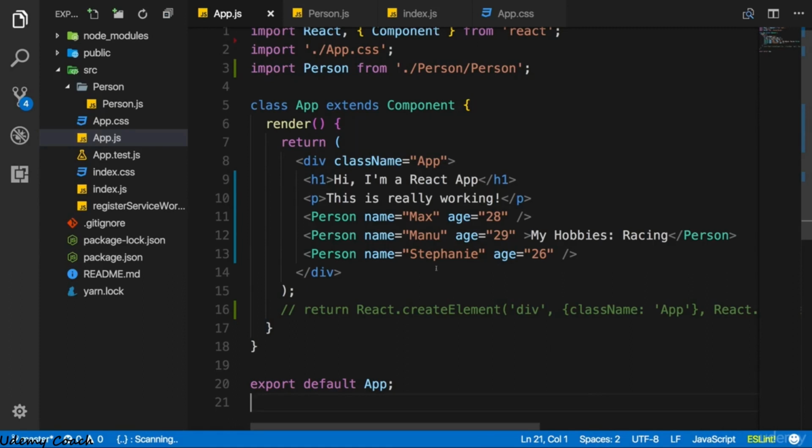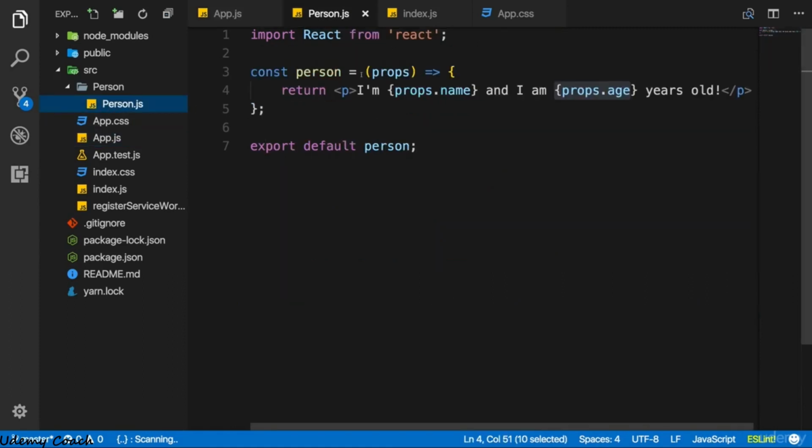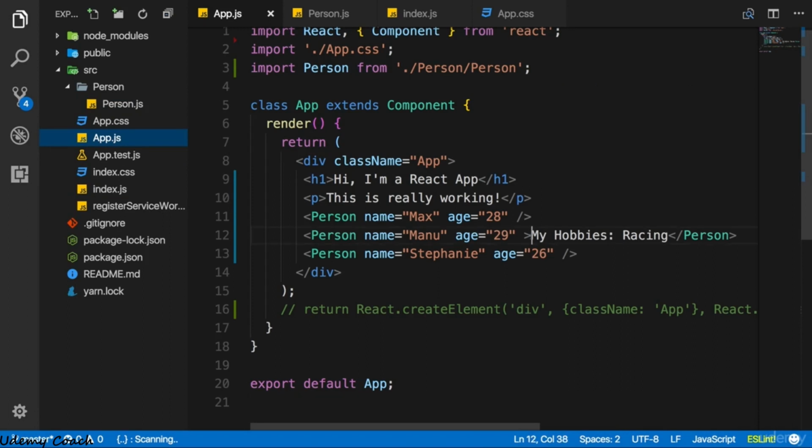In the last lecture, we learned how to use props, how to receive them as an argument and output them dynamically in our code. Now I also want to output whatever we pass between the opening and closing tag of our custom component. And this is actually super simple too. There is a special prop we can access. React gives us access to it, to be precise.